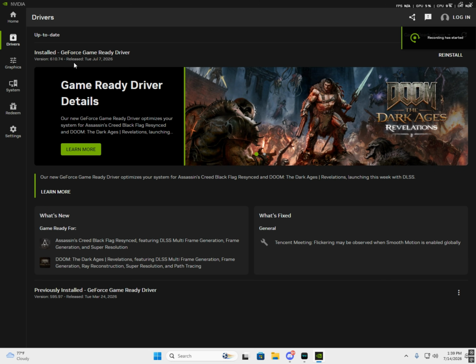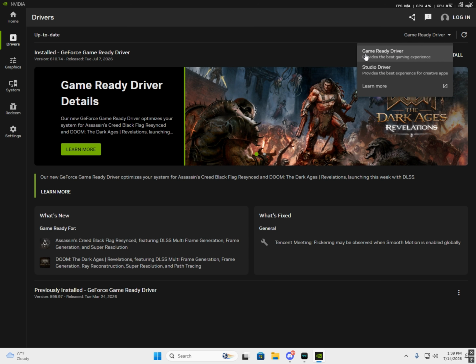Next, you want to go to your drivers and the Nvidia app. If you have Nvidia, you want to make sure the right ones or the newest ones are installed. Make sure you're on Game Ready driver as well.